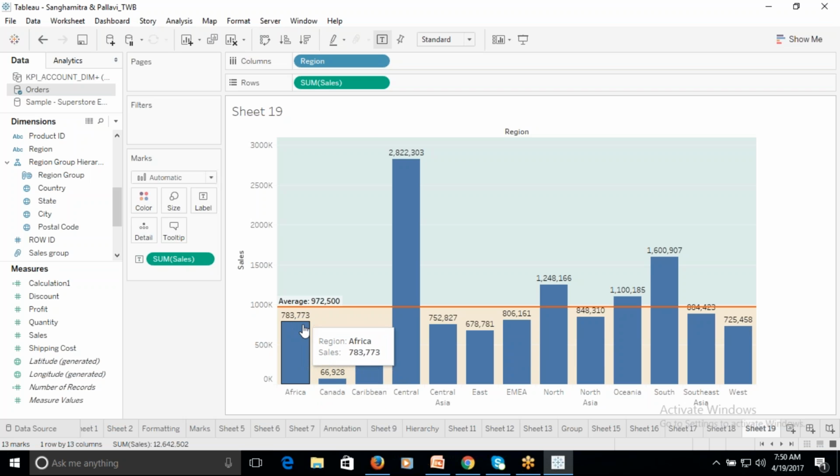country under Africa. See here Africa 78773 is there, but you want to see average value here, right? Yes. No, not like that. For each country we can display like this average. You are showing total, right? So for each country I want to see average like that.